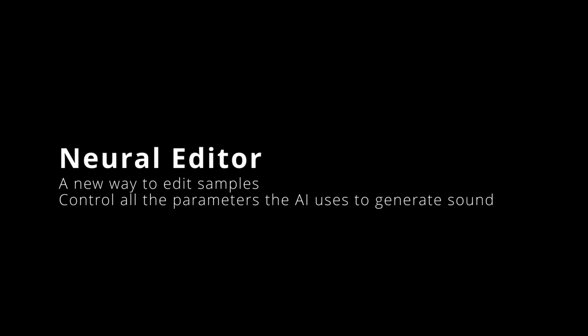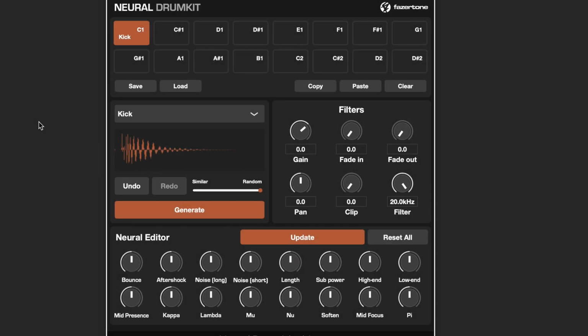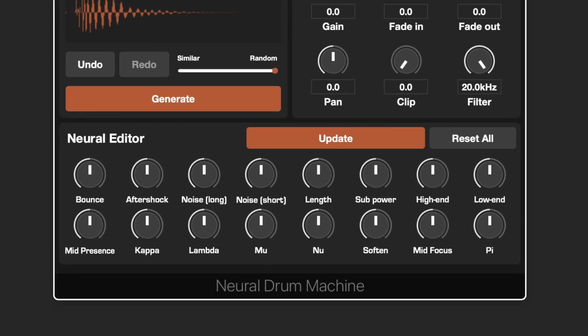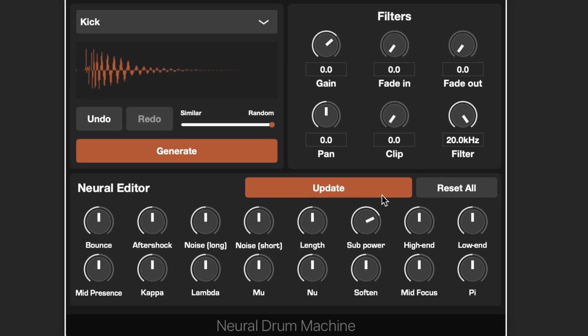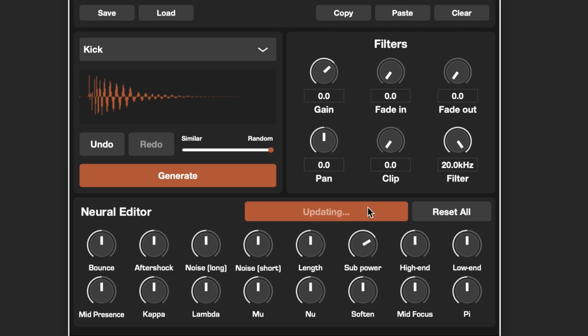The other way to edit your samples is with a new experimental feature we call the Neural Editor. These 16 knobs let you completely control the AI's blueprint for creating that sound. For example, you might turn one knob that dials up the bass in a kick, then just click Update and the plugin regenerates the sample.